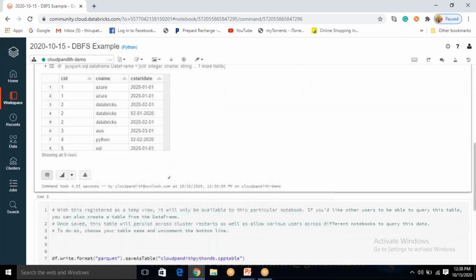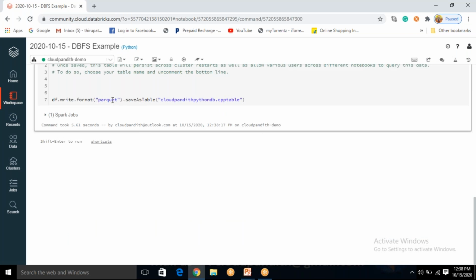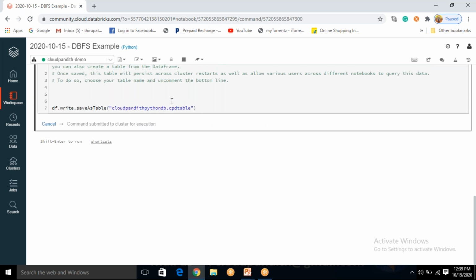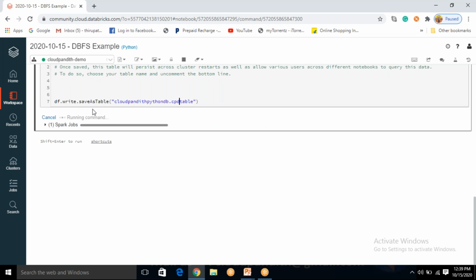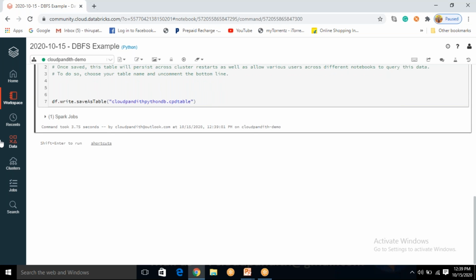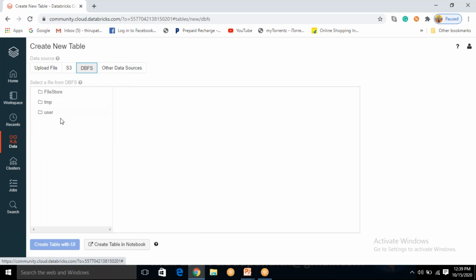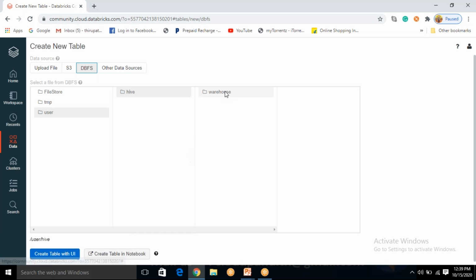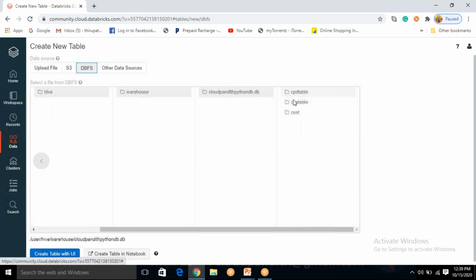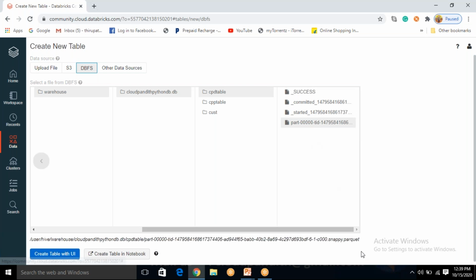Now the same data, I will save it in a different way. I won't mention the format. Now it's a Cloudpandith default table, CPD table, executed. Cloudpandith default table without mentioning any format. Just click on data again, add data, DBFS, users, Hive, warehouse. This is the database, and you can see the default table is this. When you click on this, you can see the default is also Parquet format.